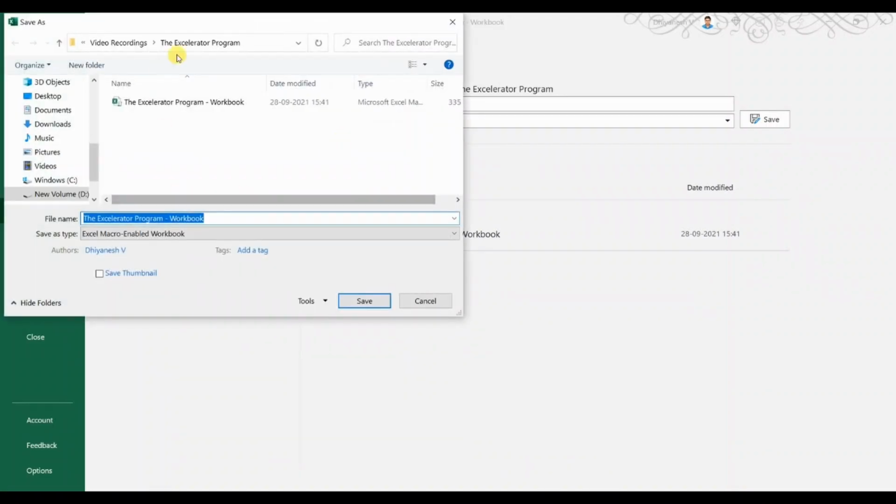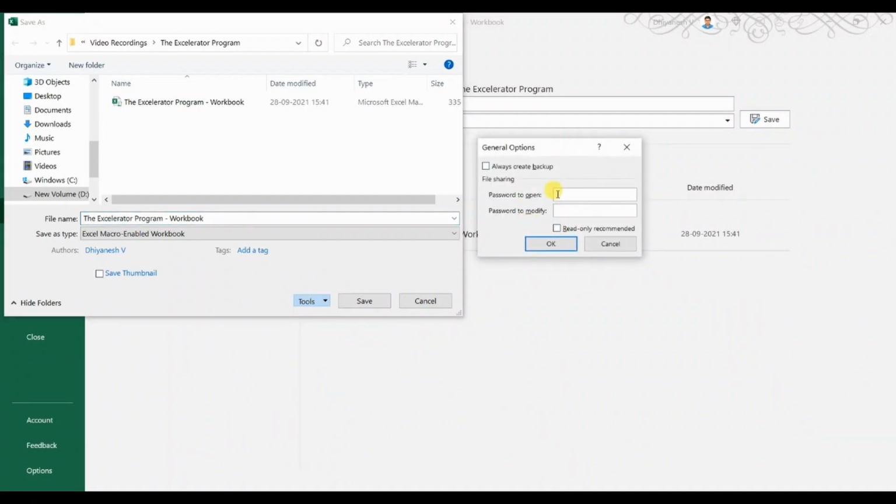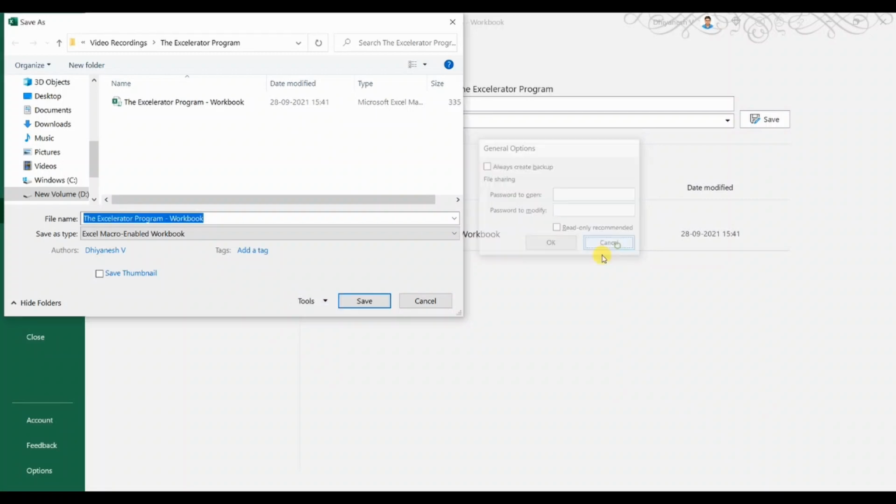When the browser window pops up, near the save button we will be able to see an option named tools. In tools, go to general options and then protect your workbook with password to open and password to modify. You can also leave it as blank, just saying that the workbook is protected without password.